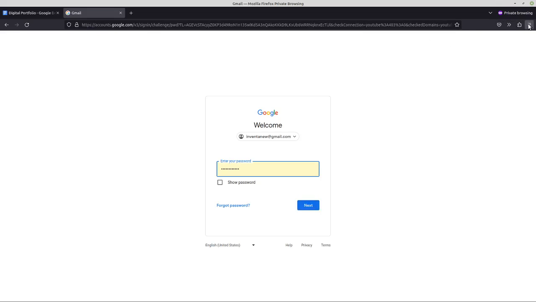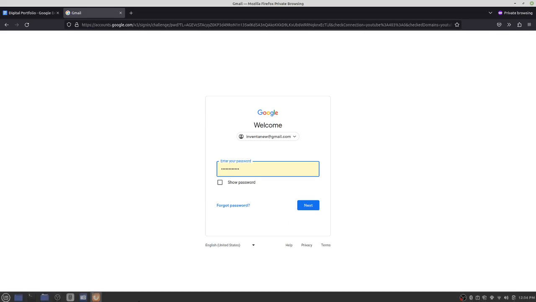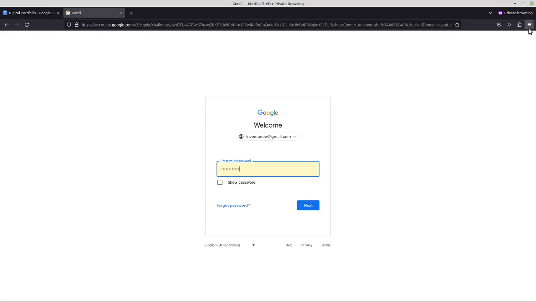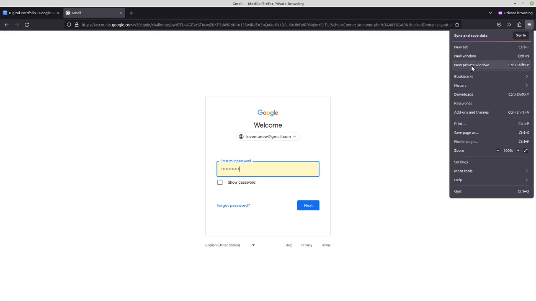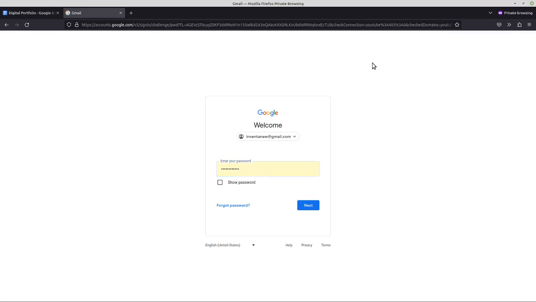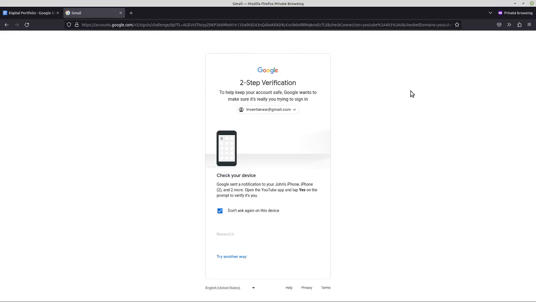Oh, by the way, I'm under a private window. You can do this if you choose, so it doesn't remember your password. To do that, you just go to Firefox, three lines, new private window, so it keeps you anonymous. But you could just open a regular browser window, and if it asks you to save the password, just say no. So that's it. You might have to check your phone to log in. Once you do that, you'll be in.